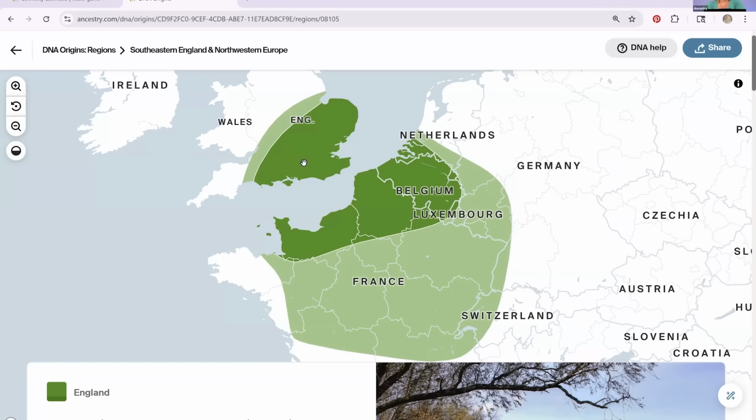So you can see Southeast England, right, and Northwest Europe. But that includes parts of the Netherlands and Belgium and part of Luxembourg and part of France, right? You can see that other countries are included. And then if you go out to this outer circle, you see it touches over here into Germany and a little bit into Switzerland, right? So the expansiveness of where that DNA is found doesn't always necessarily precisely match the title of the region. Northwestern Europe covers a lot of ground.